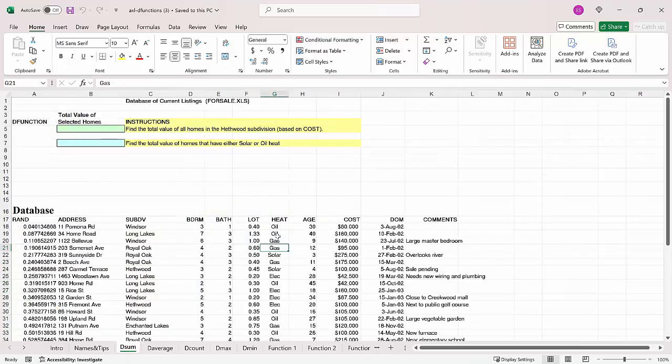All right, so here's our entire database, and let's say we're interested in knowing the total value of all the homes in the Royal Oak subdivision. So when you set up database functions, you have to do something different. You have to have a criteria area where you clearly and explicitly define the criteria that you are searching for inside the data set.